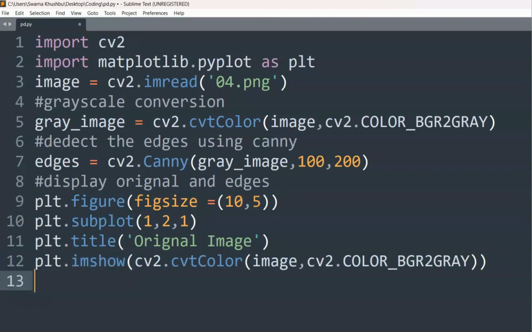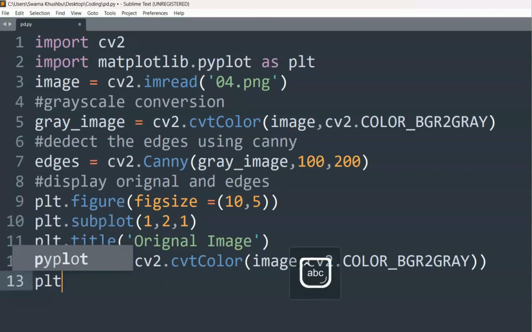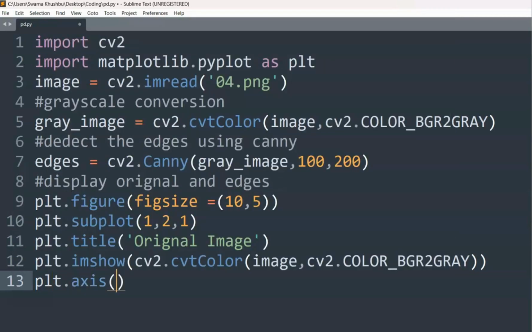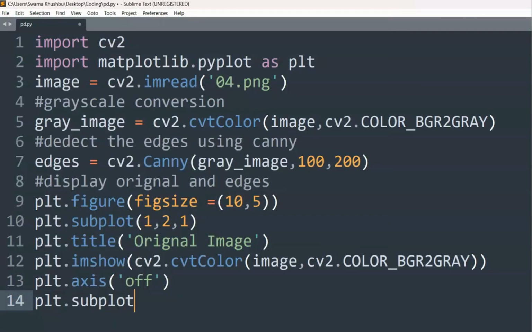Okay, now next, we have to go on with the edges detected as well. That image I also want to show. So first of all, I have to turn off my axis, because for the first image the x-axis, y-axis is shown. I don't want it, so you can write plt.axis and turn it off. Okay, now you can write plt.subplot, and inside this, the second quadrant means 1 2 and then 2.